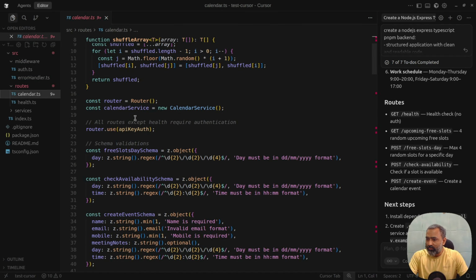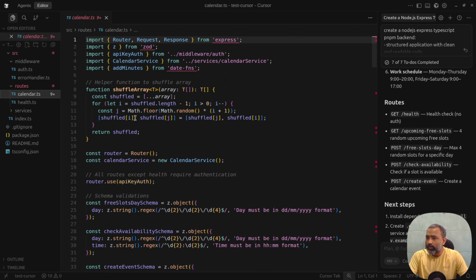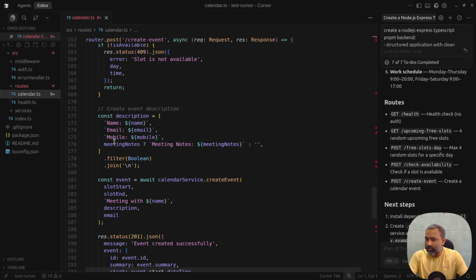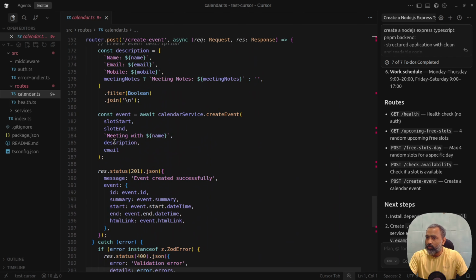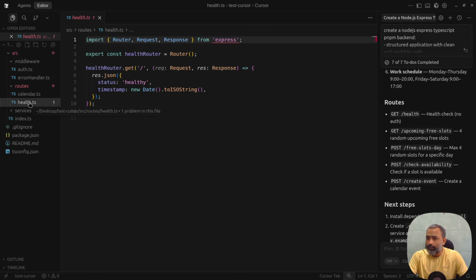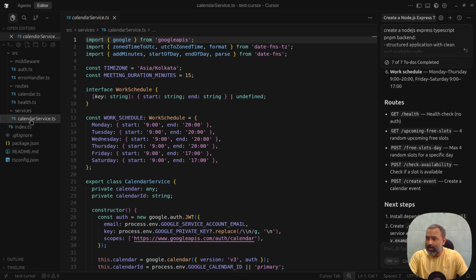I'm first interested in how it has created a JWT client. Okay, it is inside services, but let's review this first. Okay, upcoming free slots and check availability and create event. Looks good to me. Then there is health. Okay, then there is services, calendar service.